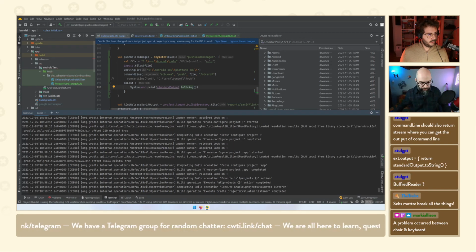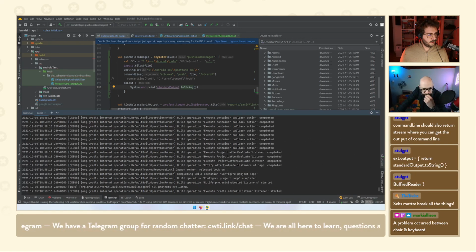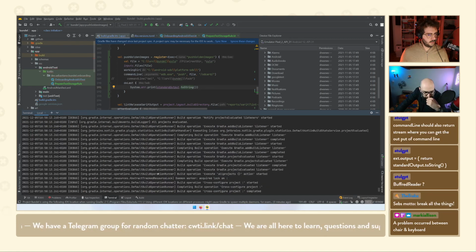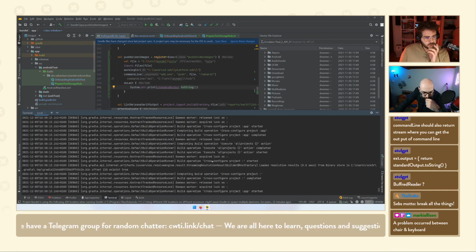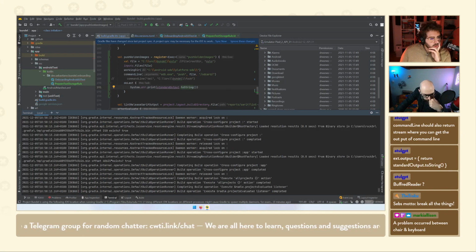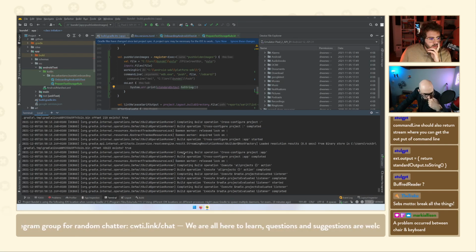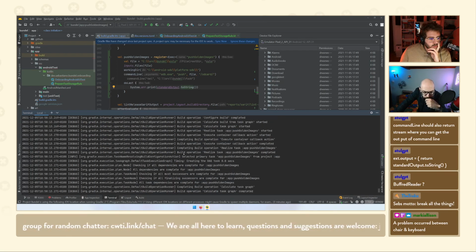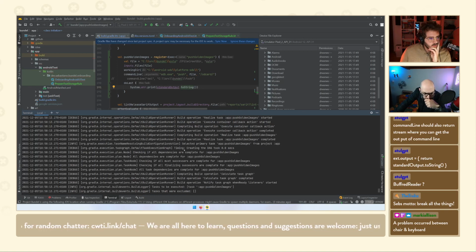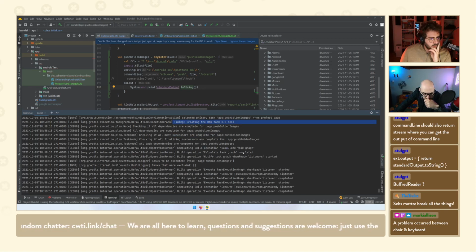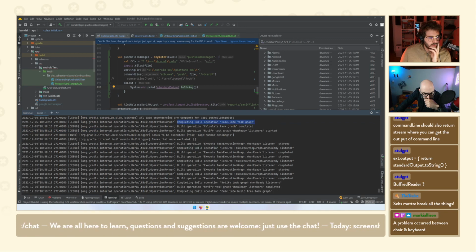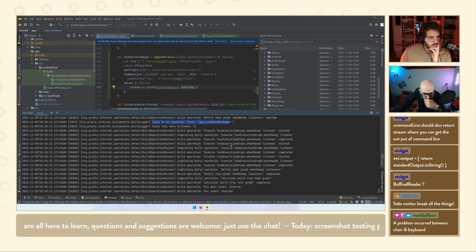That's a lot of useless stuff. Okay, all that's the project. Blah, blah, blah. Configuration finished. The realize task. This is the configuration. Checking if all dependencies are complete. Dependencies are complete. Blah, blah, blah. Completing build, calculate task graph. Tasks to be executed.